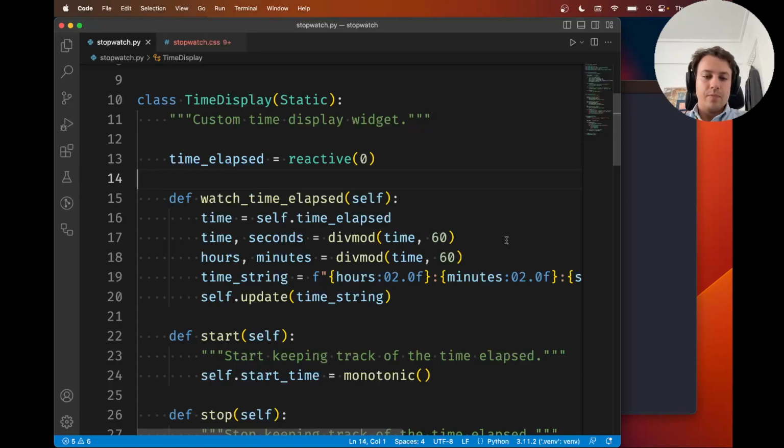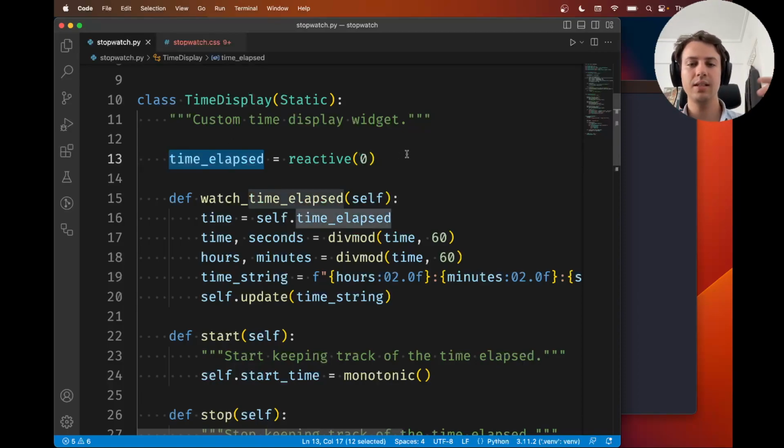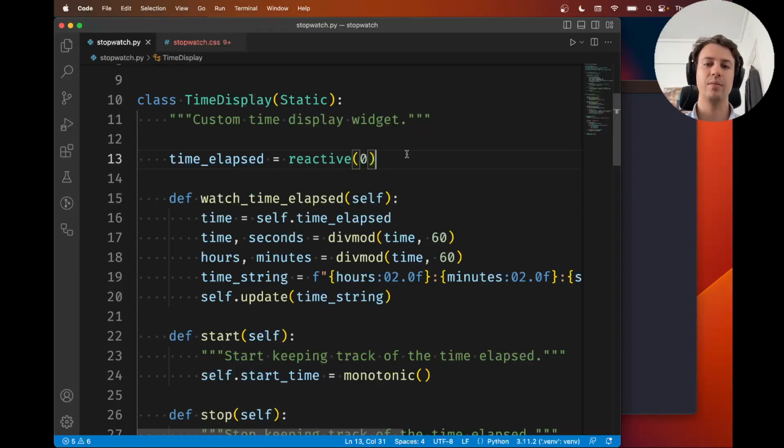And then what we're going to do is we're going to use Textual timers to run and update this time elapsed once every 1/60th of a second. So we want to update this 60 times per second so that our timer runs at 60 frames per second, because why not? So how do we do this?